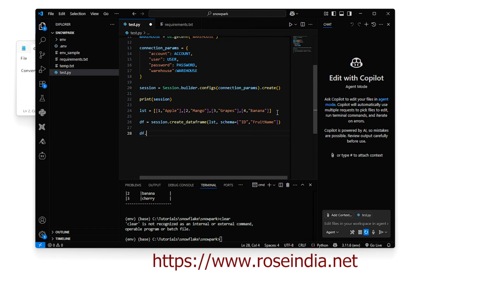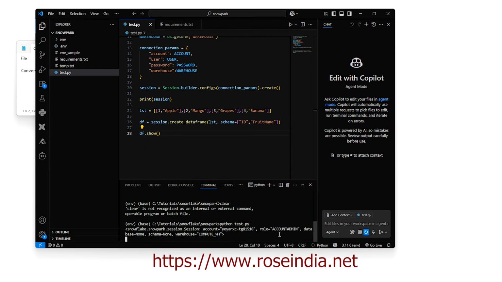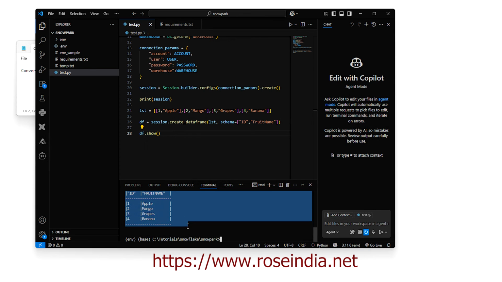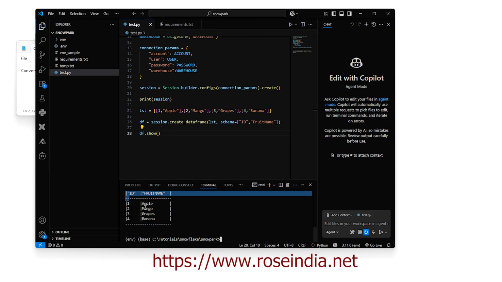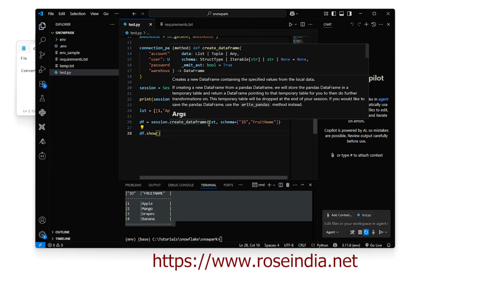Now df dot show. So this is going to show the DataFrame. Then we need to run python test.py. So it displayed the DataFrame. Creating the DataFrame from a list is very simple. You have to call session.create data frame and pass the list.